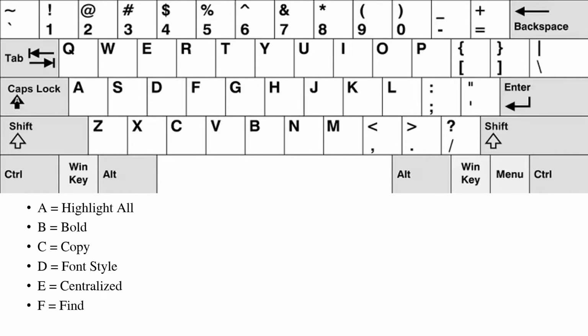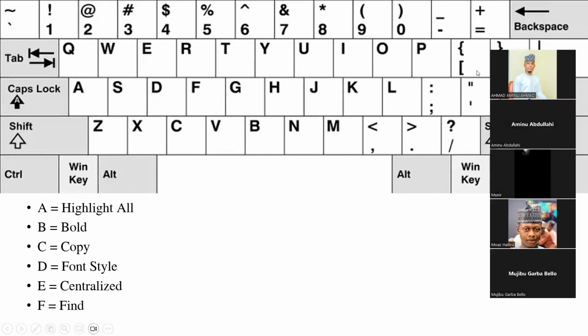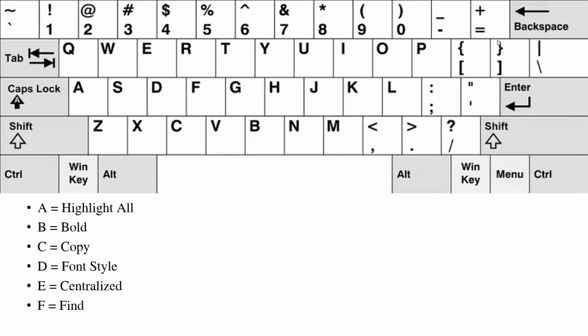We have F, that is Control F, which stands for find. Find, if you want to find something within a text, even in a browser, if you click Control F, you are trying to find something. It can be a text that you want to find, maybe a particular word or particular sentence within a bulky text. Just click Control F and write whatever you want to find. You will find it with Control F. So that's what Control F did.